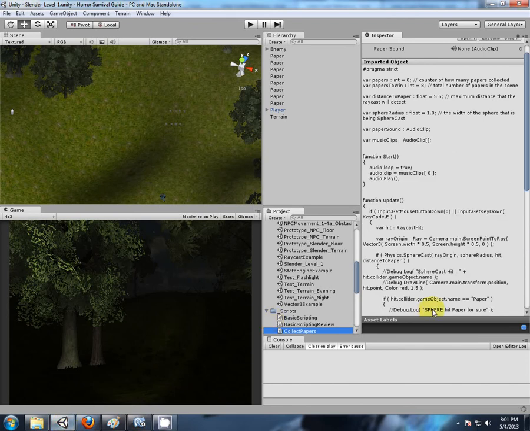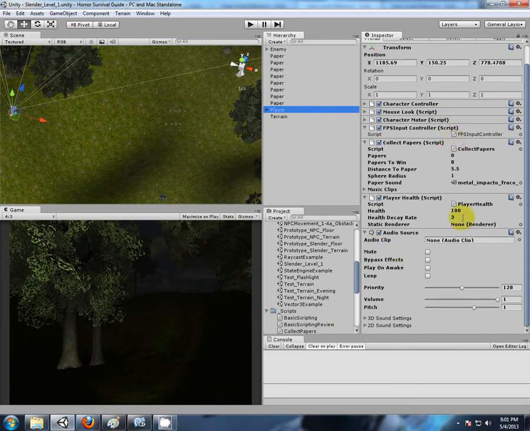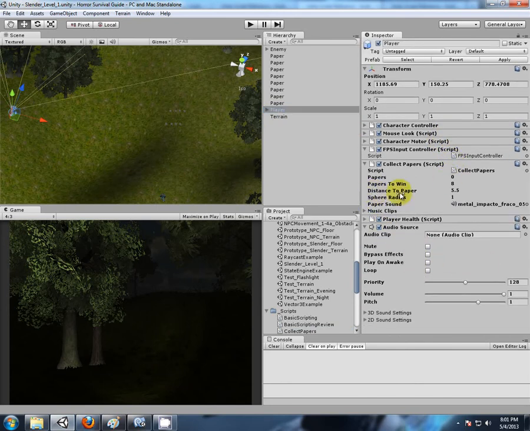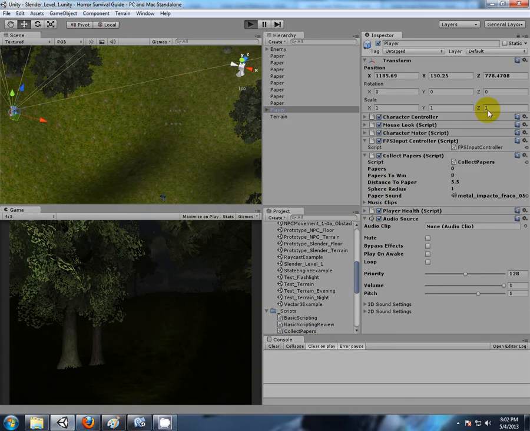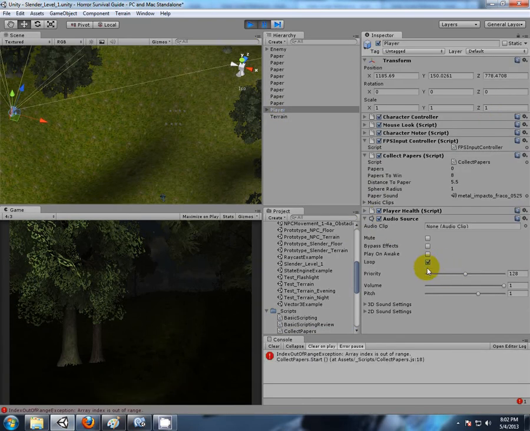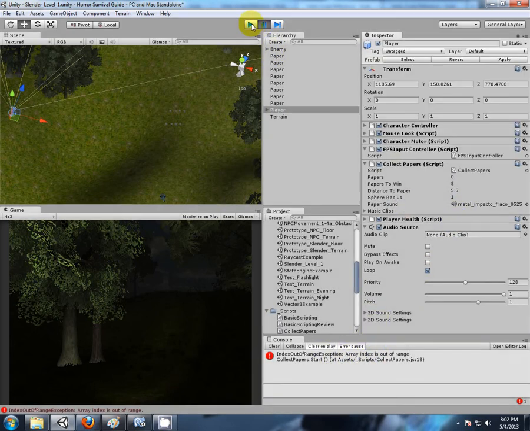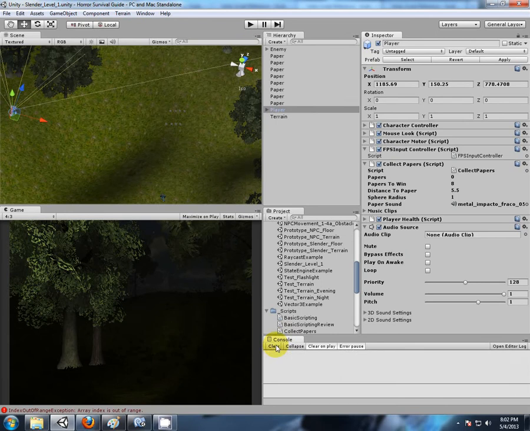Let's have a look in the inspector and see what's going on. So this is on the player. We now have an audio source component. Let's just minimize the player health. And you can see I did leave loop unticked. If I hit play quickly here, there in the start function, we set it up to play. Now it's already saying array is out of range because we haven't given it any music clips. That's what we're going to do right now.